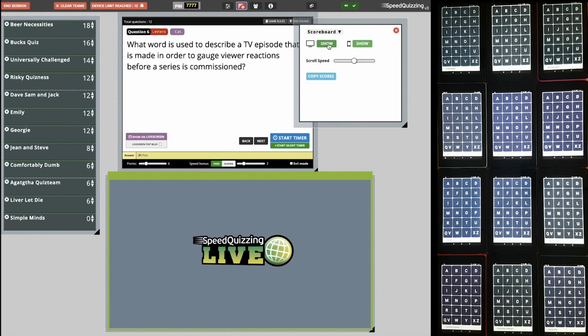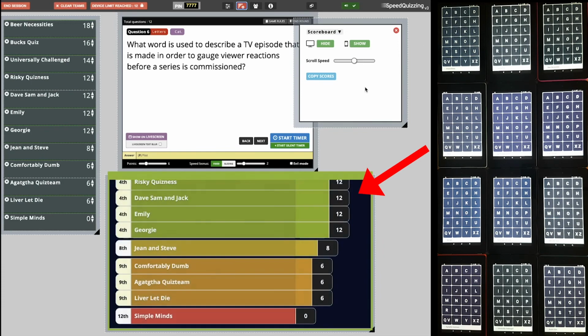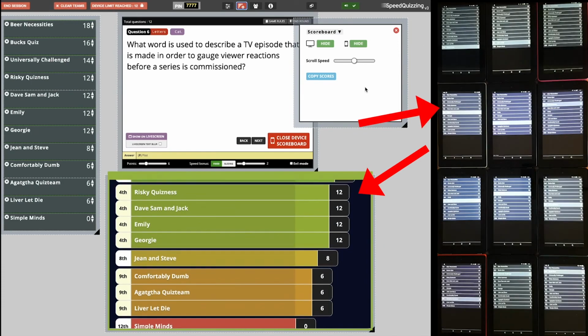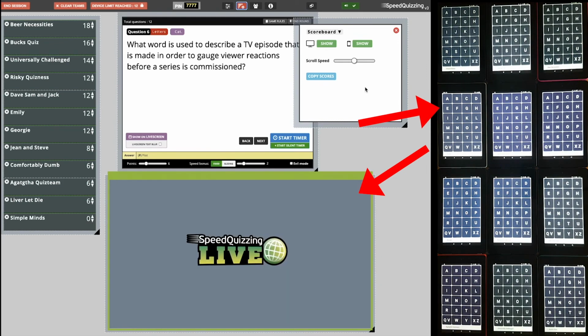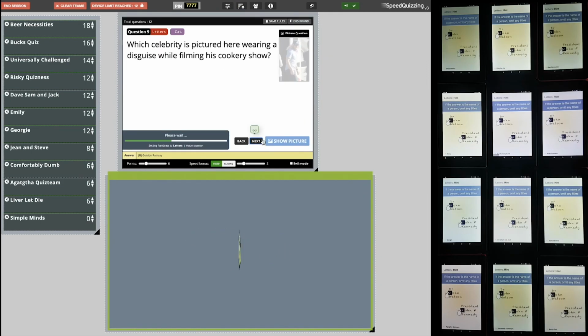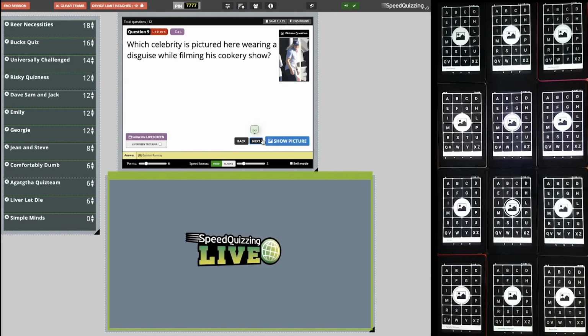There are shortcuts there. If you hover over there, you can see that it's Shift and S and Shift and D. So if I go Shift and S, it shows it on the live screen. If I go Shift and D, it shows it on the players' screens. Off, off. So I've skipped to another picture question, and this time I will show the text before the picture.